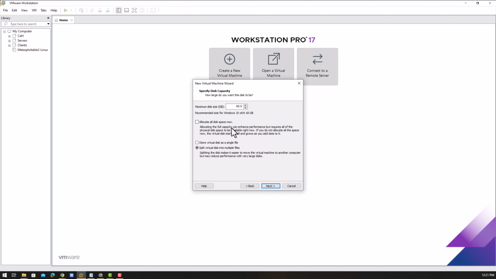Allocating the full capacity can enhance performance but requires all of the physical disk space to be available right now. If you do not allocate all the space now, the virtual disk starts small and grows as you add data to it. So as you start saving data, it will start capturing the 60 gigs. But suppose you are low on hard drive space, you do not check this box, allocate all disk space now.